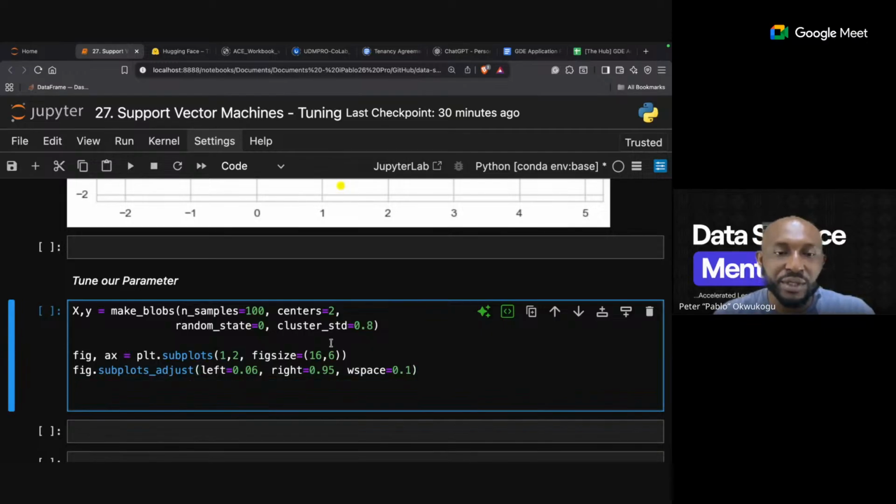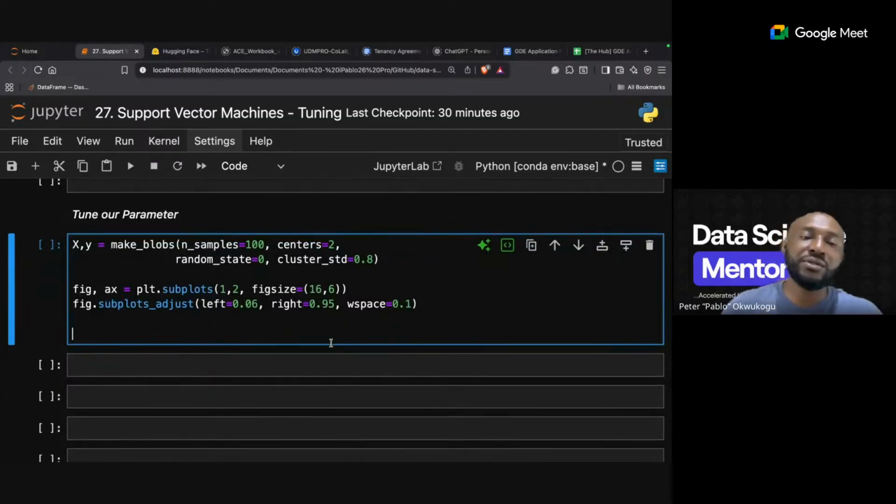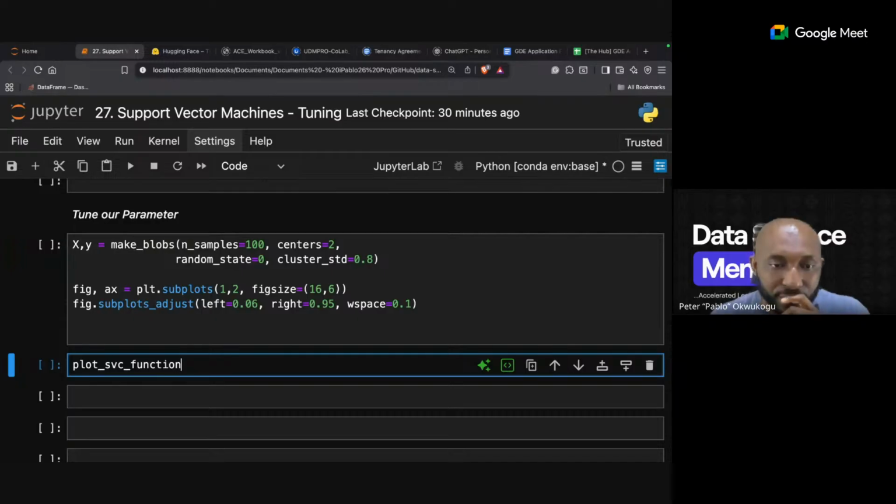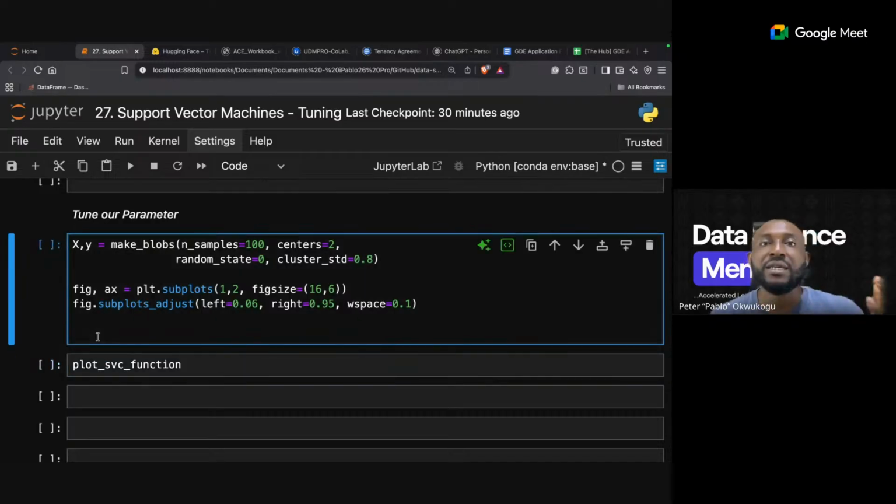Right. Next, remember that we have a plot function. Don't forget this. This is what our plot function is, so I'm going to make use of it. When you see this and you're wondering where this plot function is coming from, it means we have done this before, so you need to check out what we've done before. So yeah, this is what we have.